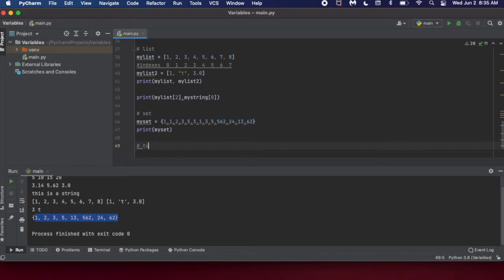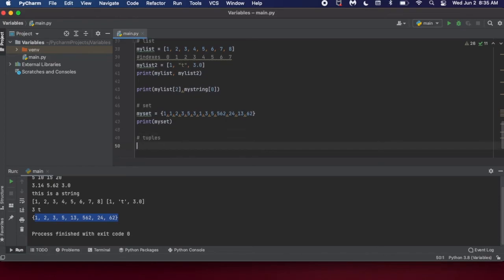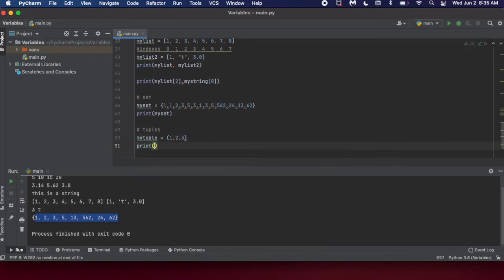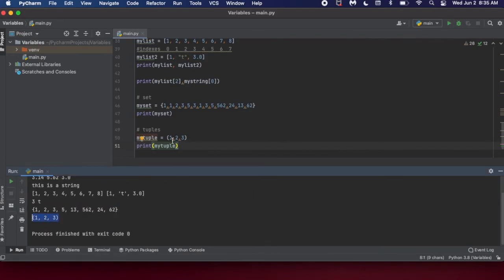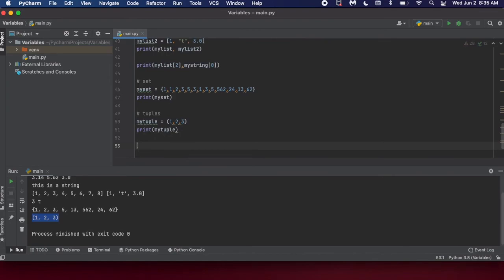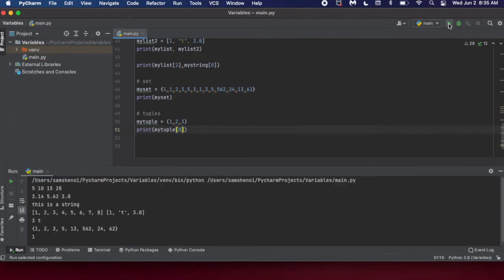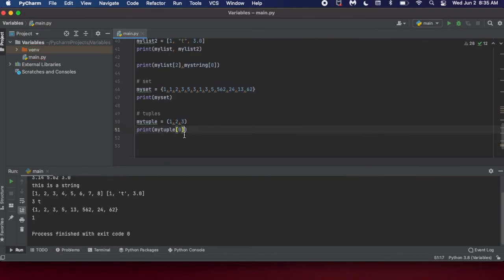Now we're going to talk about tuples. To denote a tuple, you can just create a new variable and use parentheses. So we can say 1, 2, 3. If we print my tuple, notice you get 1, 2, 3. Tuples are pretty similar to lists, and the only difference is that you can't modify a tuple, but you can access certain elements of a tuple in the same way. So if we do my tuple 0, we'll get 1, right?